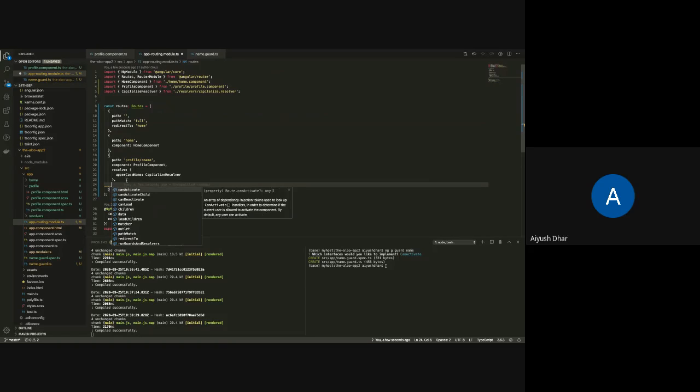So you can see the meaning of these things over here. Can activate means whether you can access the particular component or not, or when this particular component is getting accessed, this guard would get triggered. If someone is leaving this page, this guard will get triggered. So these are the kind of things that guards help you do.